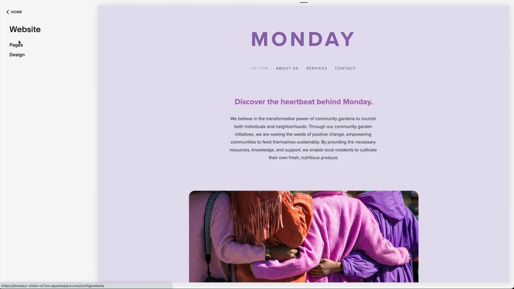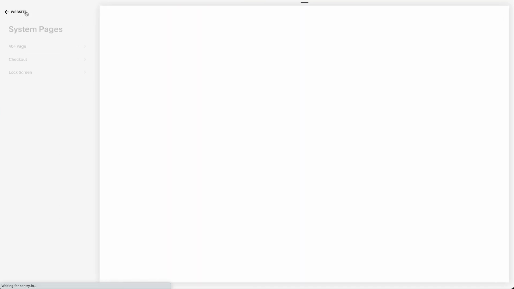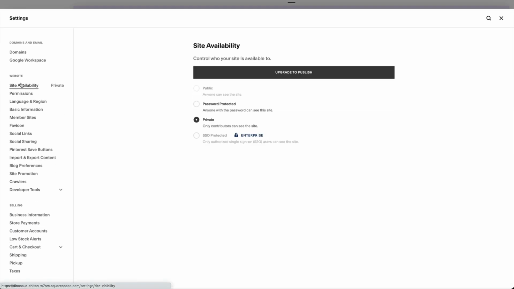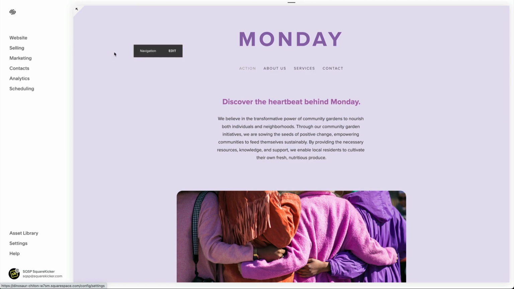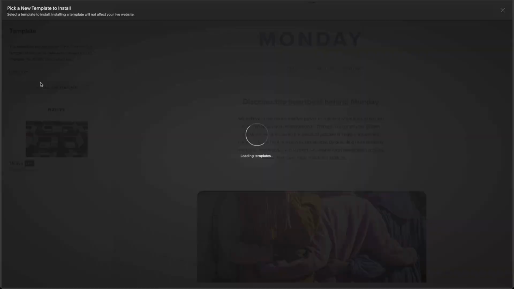The first thing you will want to do is design and set up a lock screen to tell your visitors that you're working on a new site. Once you have designed a lock screen page, set your site visibility to password, which will activate a lock screen for your site. Head to Website, Design, and Template to change your site to a compatible template.